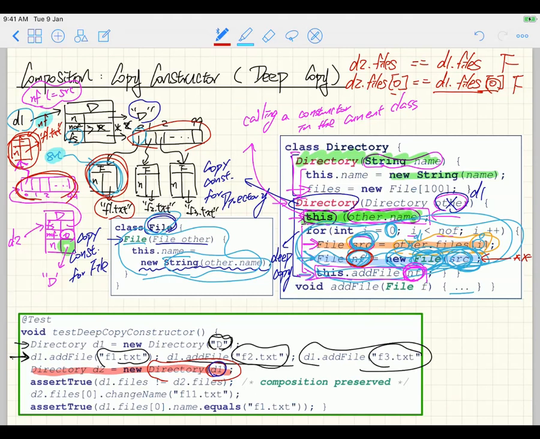Okay, so now one more thing to point out, and then I'll let you go. This is why the composition can be satisfied by this deep copy. If you look at this final assertion over here, after I try to change d2.files, so d2 over here, and I try to change the file name into f11.txt, it is not going to change the files under d1. Okay, it's different objects. So that's why you will see it is true. It remains to be f1.txt.